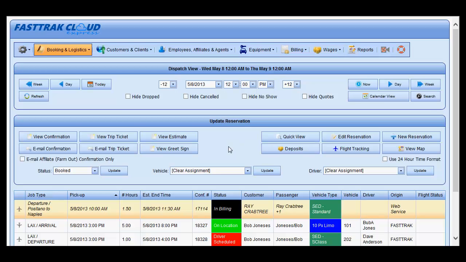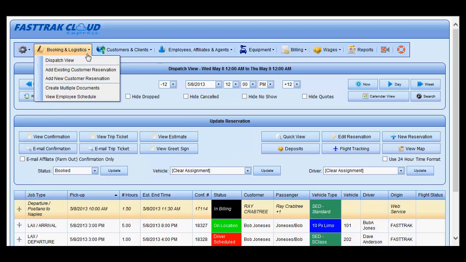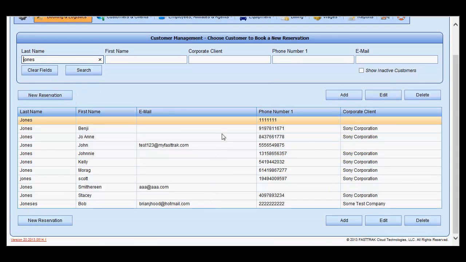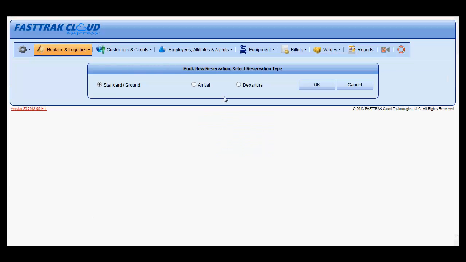This video addresses entering a reservation for an existing customer. Under Booking and Logistics, select the Add Existing Customer Reservation. In the following window, enter in the information you would like to search for. By searching, you will be presented with the list of customers that match the criteria as searched above. Select the appropriate customer and click on New Reservation.